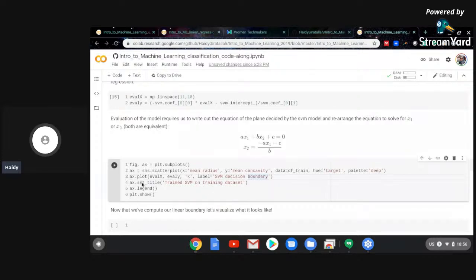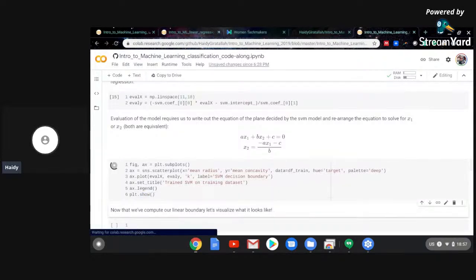And then my title for the whole plot will be the trained SVM model on the training set, just to let me know that this is the training set. And then please show me the legend, and please finally show me the whole plot. So I will run this.